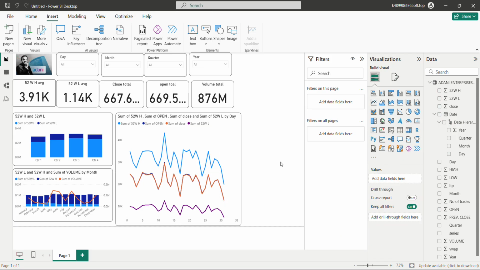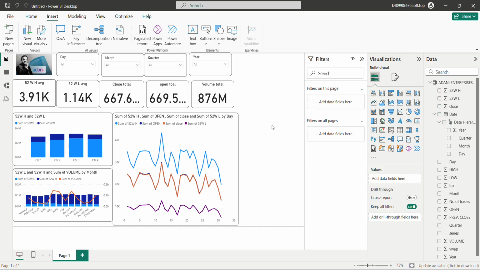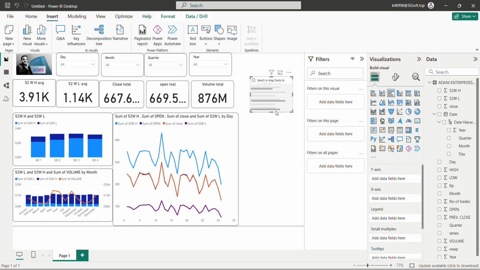So now you can see that our dashboard is almost ready, and we are going to add one thing more here, and that is we are going to make a clustered bar chart. So we have to select the clustered bar chart option here, and then we are going to draw it. So here is the clustered bar chart, and we make some changes here.